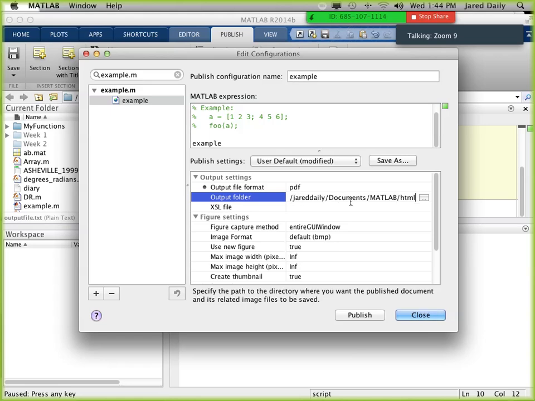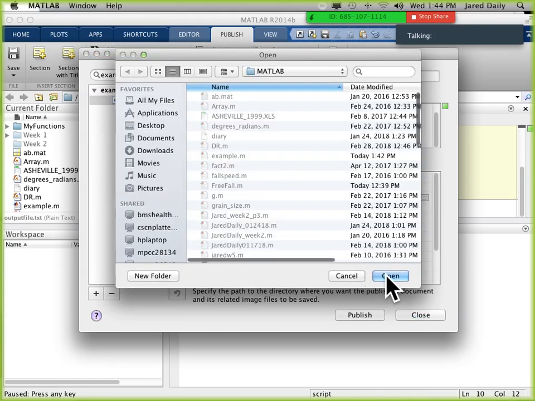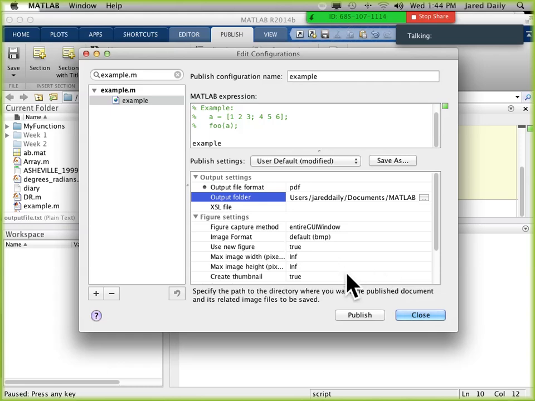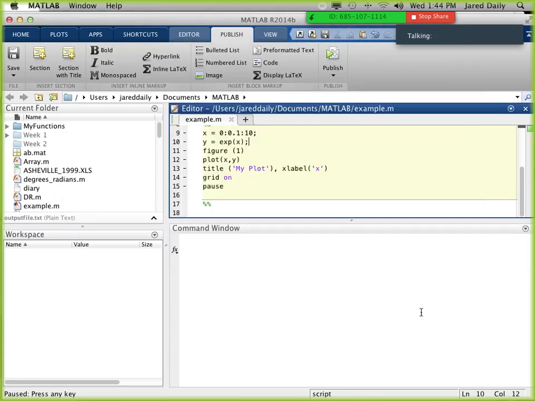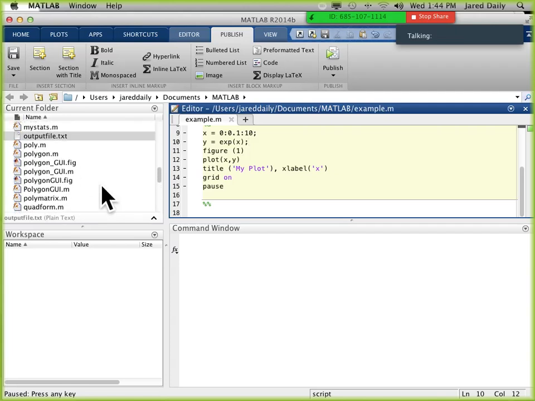HTML. So I don't want it to go to output HTML. I just want it to go to the output folder MATLAB. So that's what I'll do. There we go. So let's go ahead and publish that. Example. And so now it should show up as example. I'm not seeing it. Where did it go?